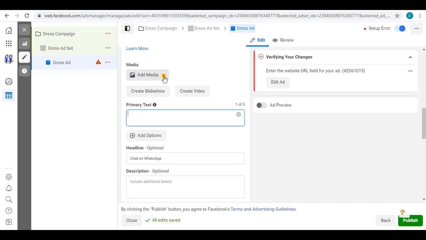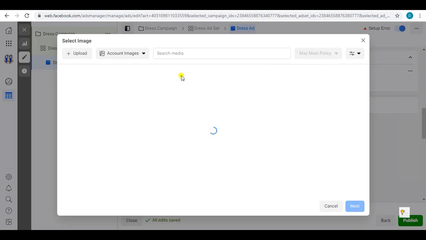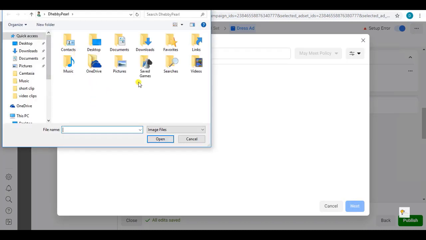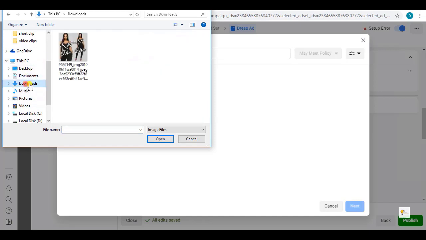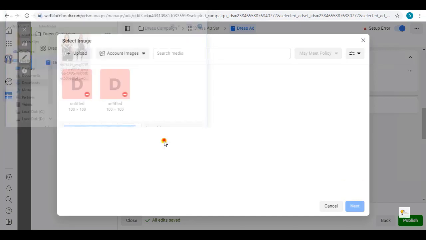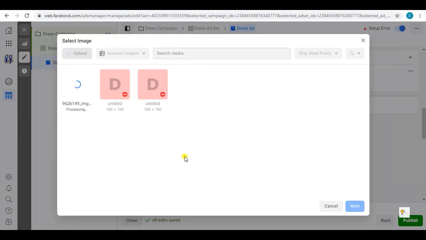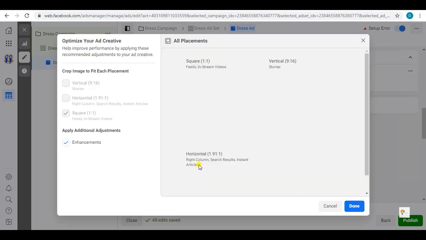Okay, let's just fill this in. Here I'm going to be using an image. It's going to ask you to upload the image, so I'm just going to upload an image here. I downloaded this picture for the purpose of this class. So I'm going to be using this image. Just click on next.